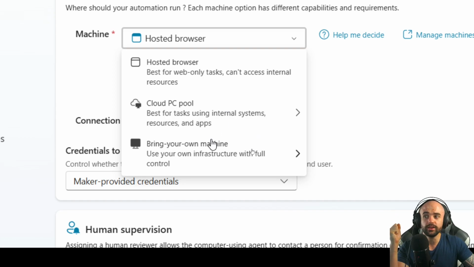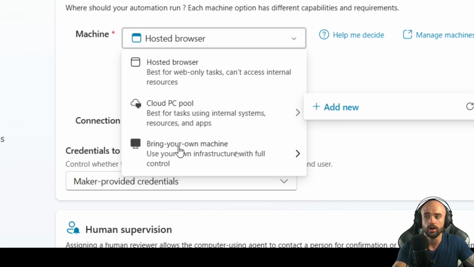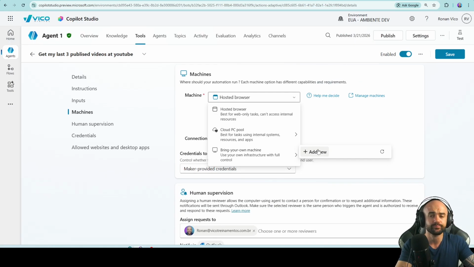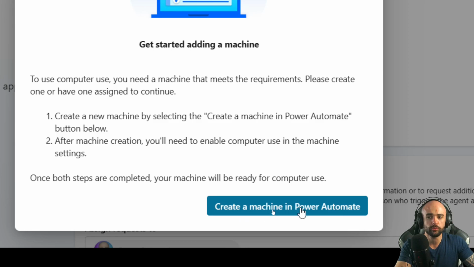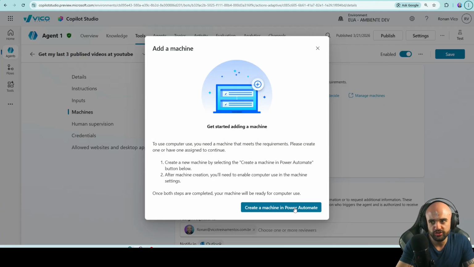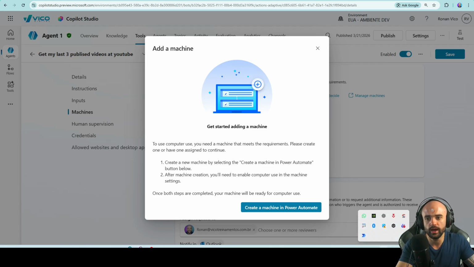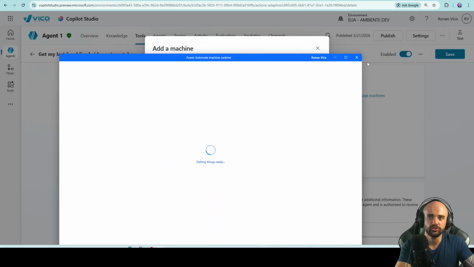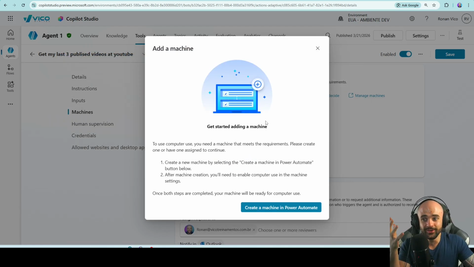But if you need, you can have a cloud PC pool or your own machine. So you can connect to your own machine. This machine that I am using right now to record a video, I can connect to it using the Power Automate gateway. It's the same feature used to connect to a Power Automate desktop flow. You connect the machine with a gateway and you will be able to run it. So with the Power Automate machine runtime, you will install it and connect it to the Power Platform. I will not do it right now because I did that in another video.